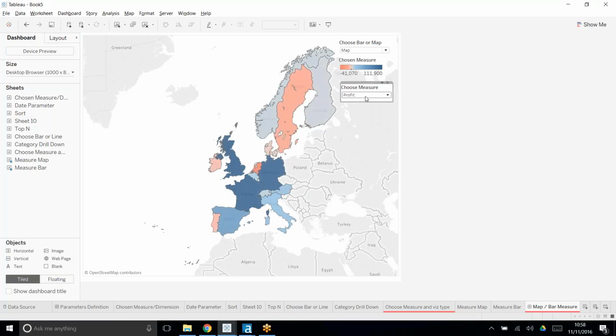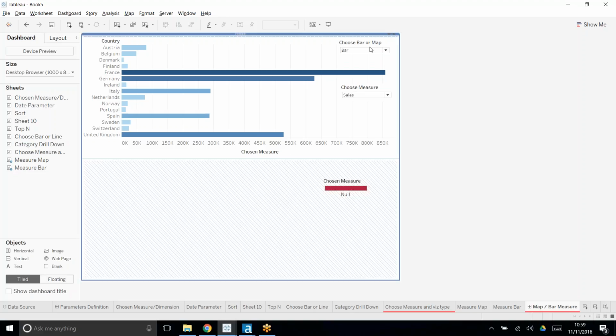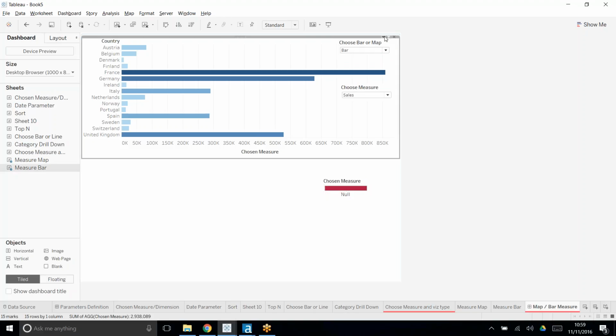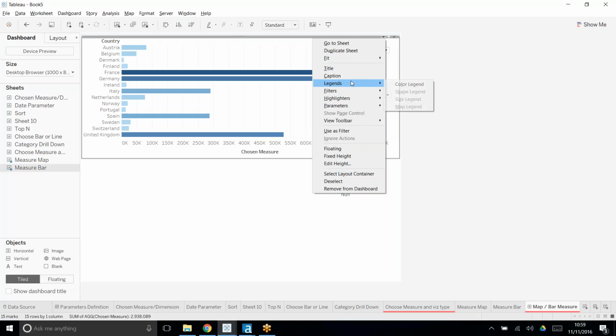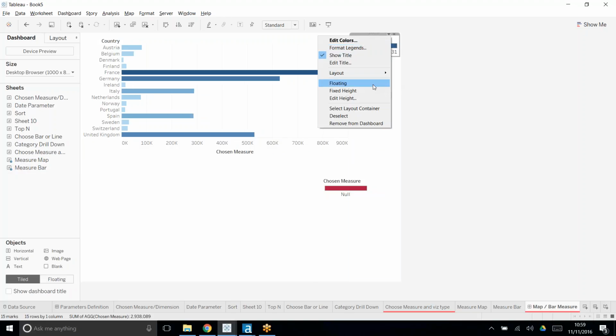Yeah, so now profit is the only one that will go into minus, and discount and sales, because they're always positive, will always be blue, and that all should follow through for this. Another problem that we have actually is the colour legend. So if I showed the colour legend for the bars, so make this floating.